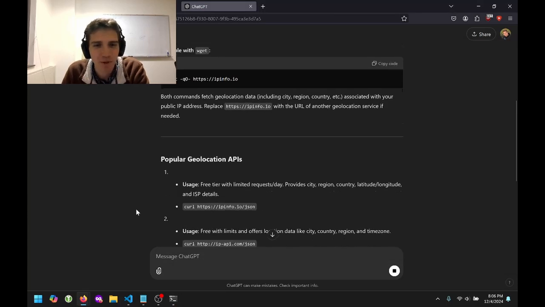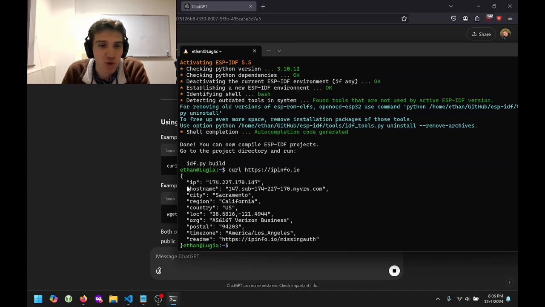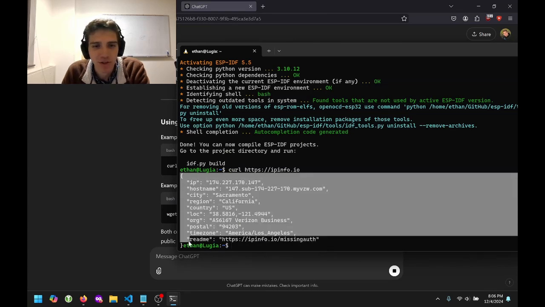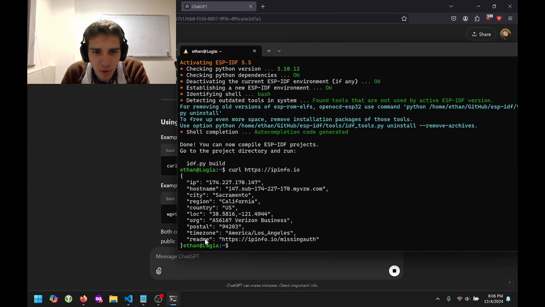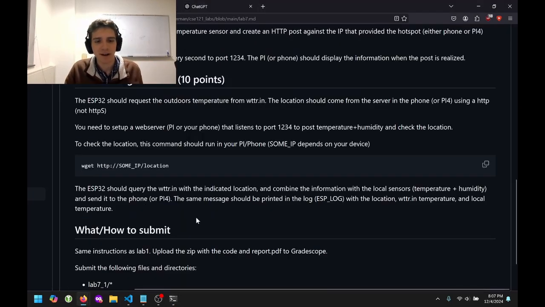There we go. And you can just parse this out. This is JSON. So we can just say, write me a JSON parser that will grab these coordinates, and then it'll grab these coordinates and plug them into the weather solution. So okay, cool. I've basically walked through how to do every single part of this lab now.